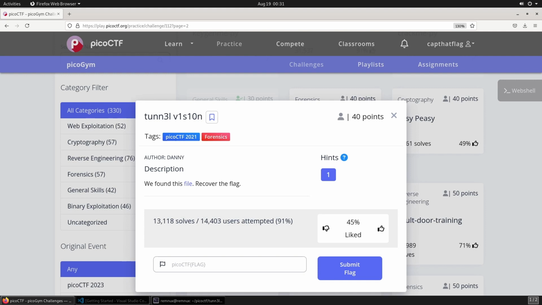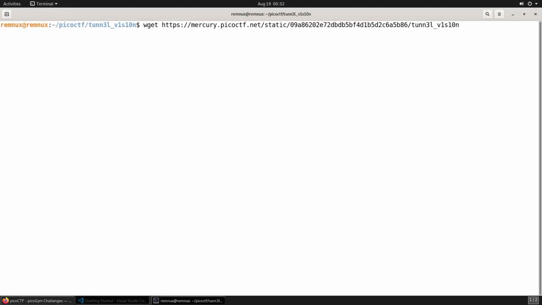Today we're continuing our picoCTF series with a challenge titled Tunnel Vision. It's worth 40 points. It's from picoCTF 2021 and it's in the forensics category. The description reads, we found this file, recover the flag. So let's start by downloading the file using wget.